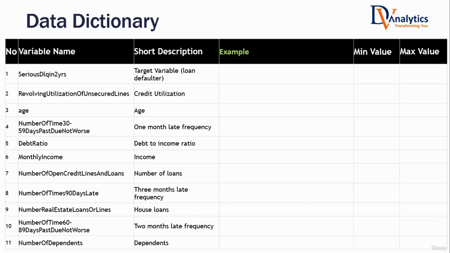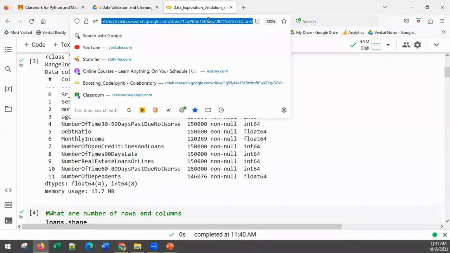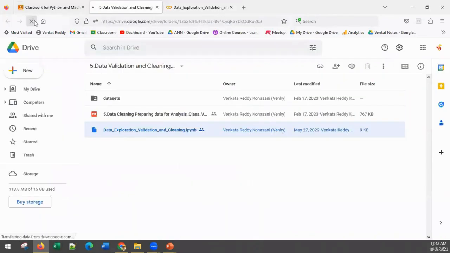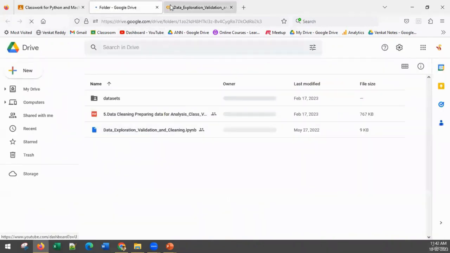Sorry, the file that you have requested does not exist. Why is this coming? Click on the link, the link that I have given you. collabresearch.google.com. Check this link once again. I'm putting the link again. Click on that. Does not exist. It exists.